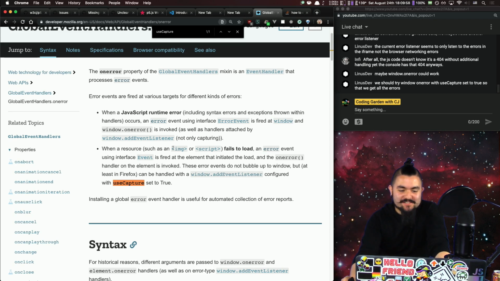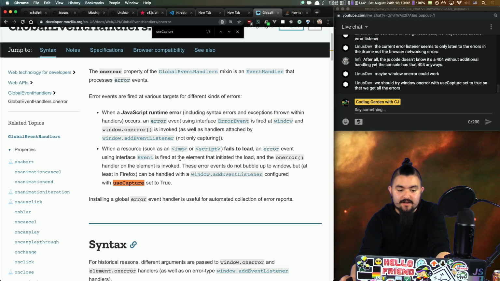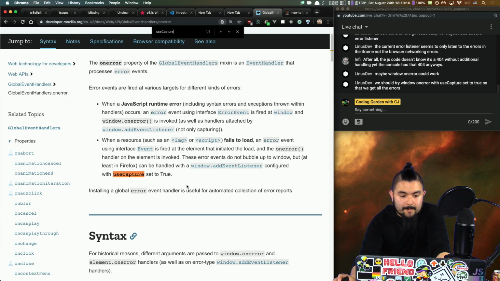When a resource such as an image or a script fails to load, an error event using interface event is fired at the element that initiated the load, and the onError handler on the element is invoked. This error events do not bubble up to the window, but at least in Firefox can be handled with window.addEventListener configured with use capture set to true. Okay.